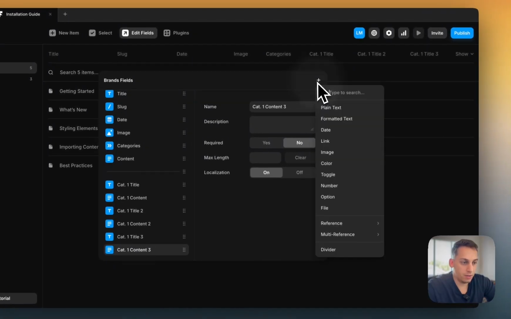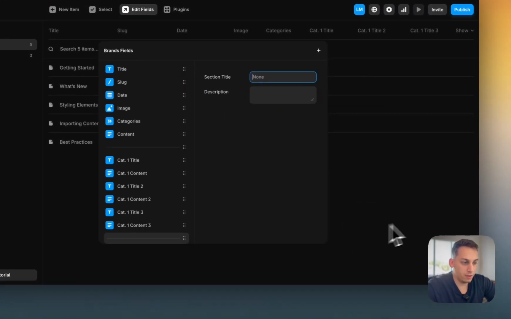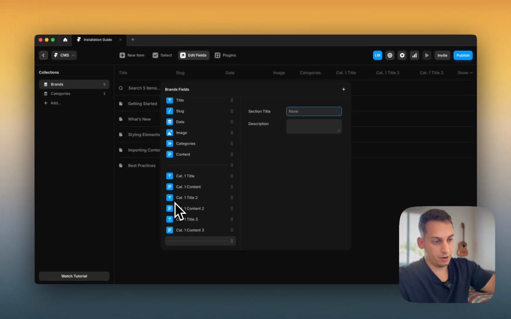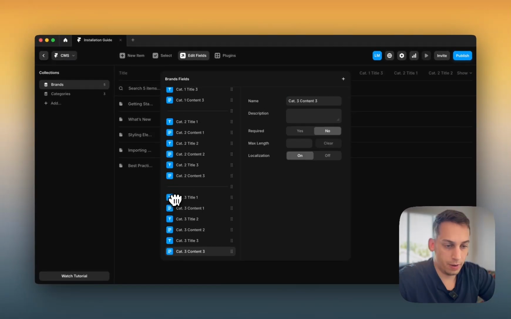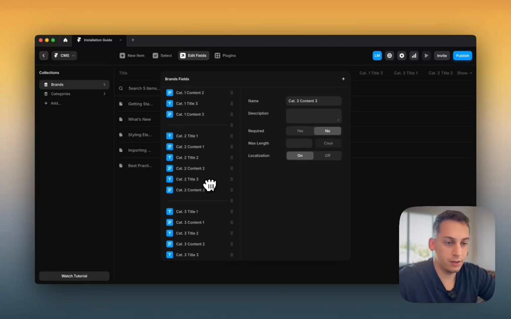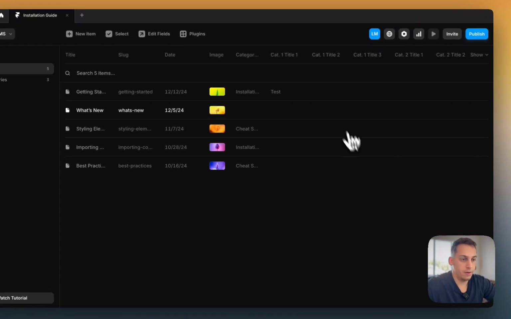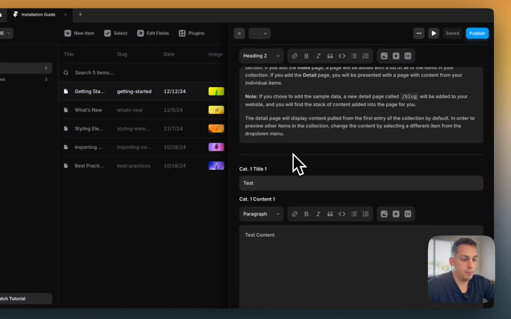And then we're going to add another divider. And we're going to basically repeat this for the other. So this is going to be for category 1. And then we're going to repeat it for category 2 and category 3. All right, so I basically did that here. So this is all the category 1 content, category 2 content, category 3. And now let's just put in some test stuff.